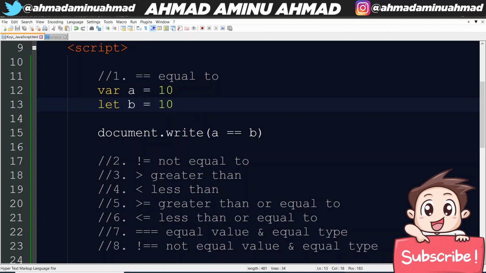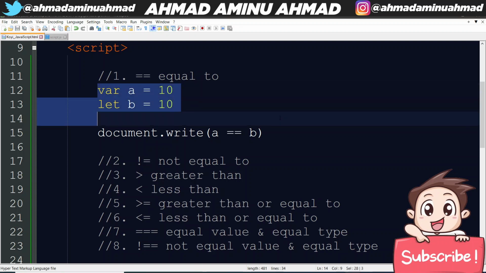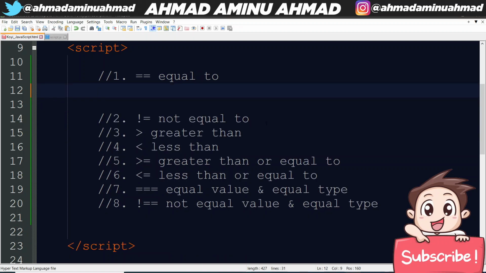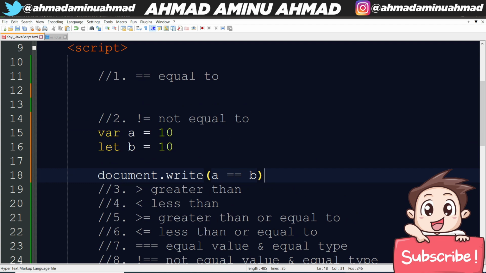So we apply the equal to. So A is equal to what? A is equal to B. Definitely it is true, because A is equal to B. But now if we turn it to 20, definitely A is not equal to B. So now if I make it like this, A is equal to B. Let me just save it here. Let me copy this and cut it. Then I put it under this one, since we are in number 2.